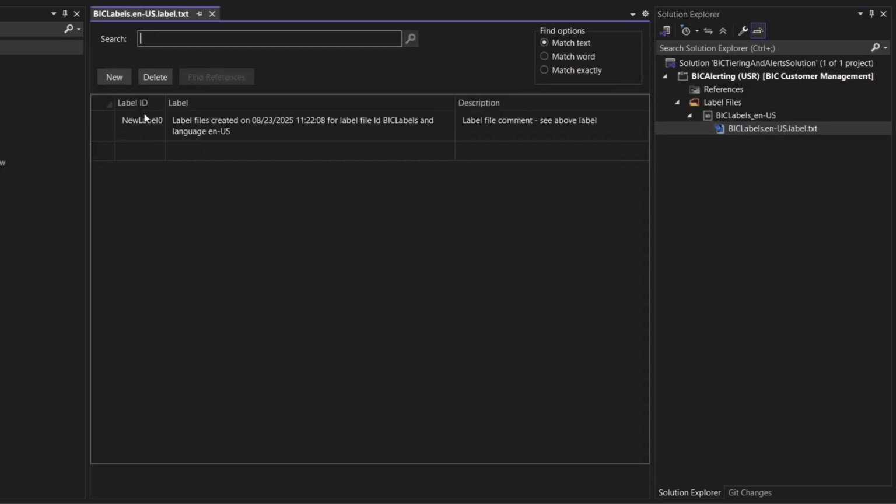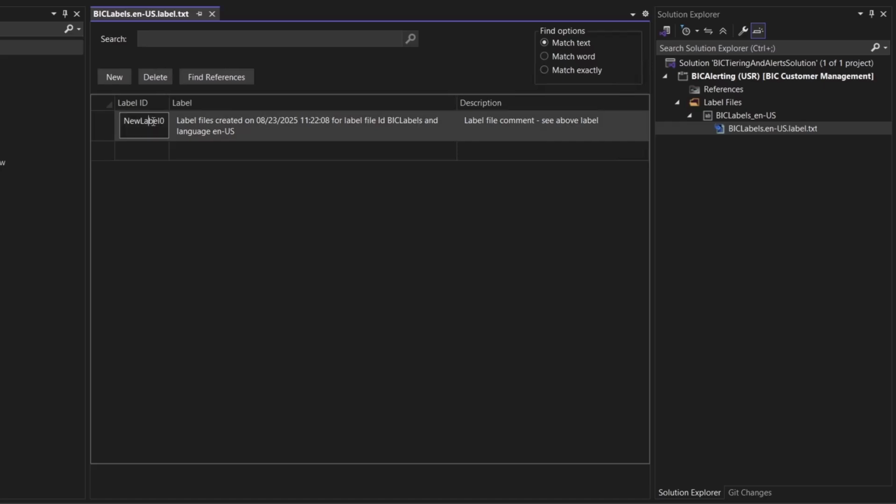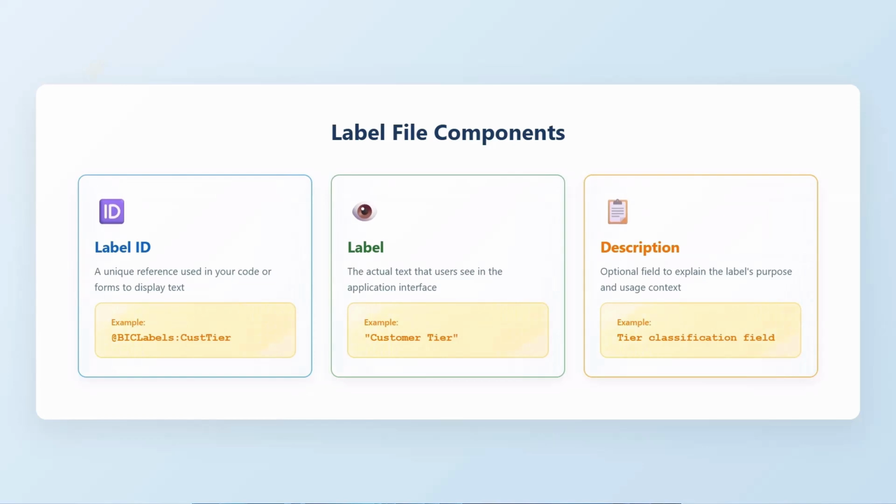Inside the label editor, you'll see three main columns: label ID, label, and description. Here's a quick breakdown of what they mean. The label ID is a unique reference. This is what you'll actually use in your code or forms when you want to display that text. The label is the actual text that the user sees, for example, customer tier. And the description is optional, but it's a good place to explain what that label is used for.